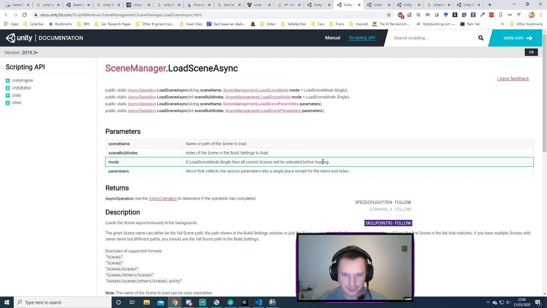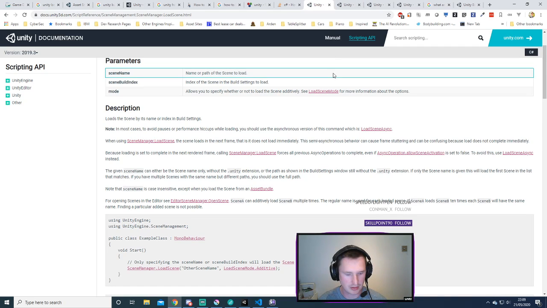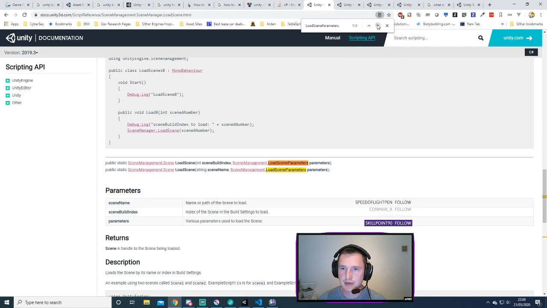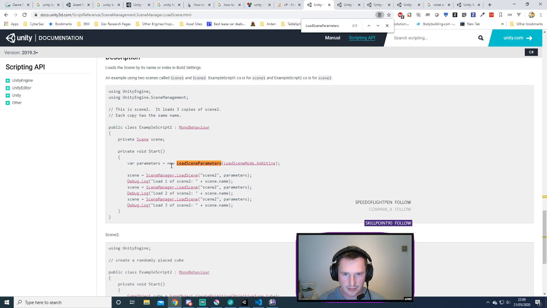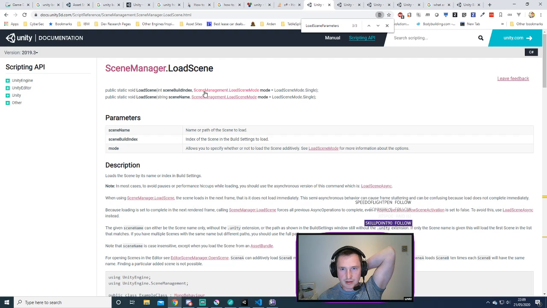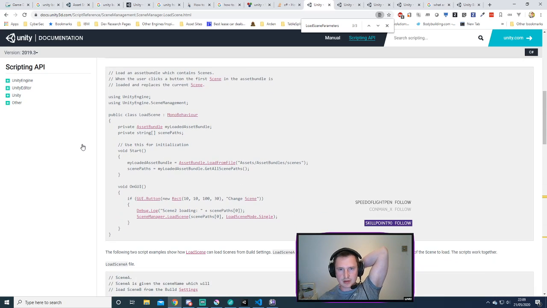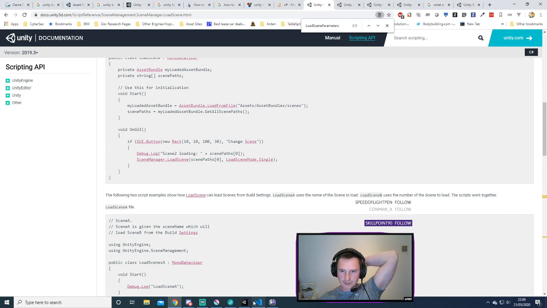Load scene async. So it only appears in those two places. Super annoying. Let's go in this one. Three places, sweet. But what are parameters? See all the implications of this. Oh right, that is the parameters. So confusing. Let me go back to the code.